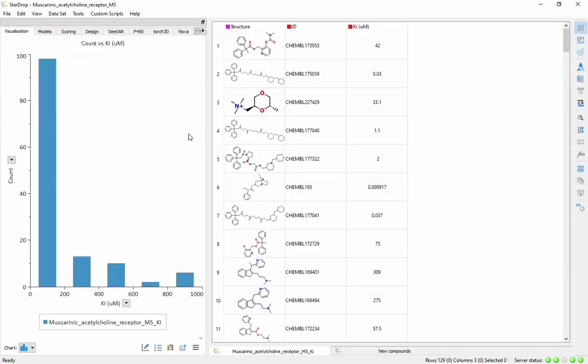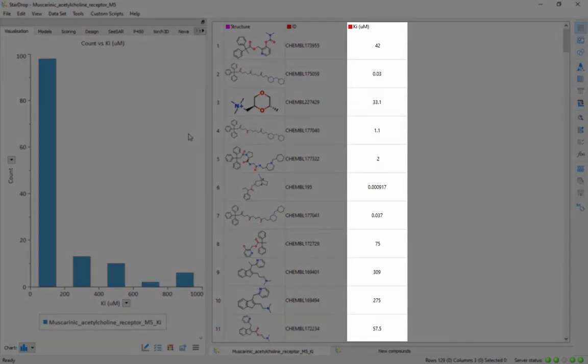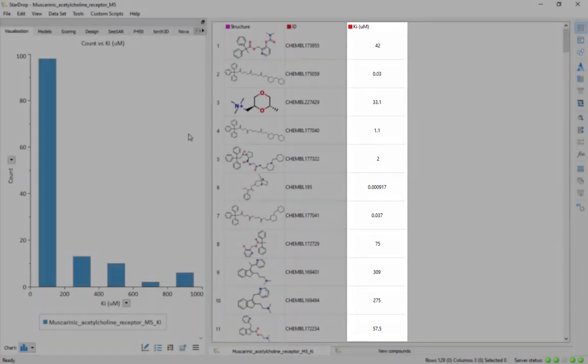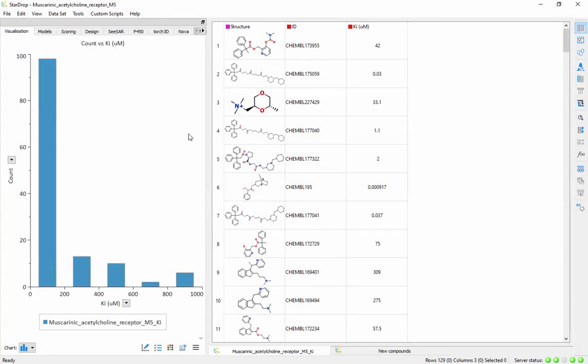The first dataset displayed contains 129 compounds with measured activity against the muscarinic acetylcholine receptor M5. These data are Ki values in micromolar. However, to build a good model, the data should be converted to logged units. Logged units provide a more even distribution of values to model and a better correlation with the compound descriptors used to build the model. Therefore, we will use the mathematical function editor in StarDrop to generate pKi values.